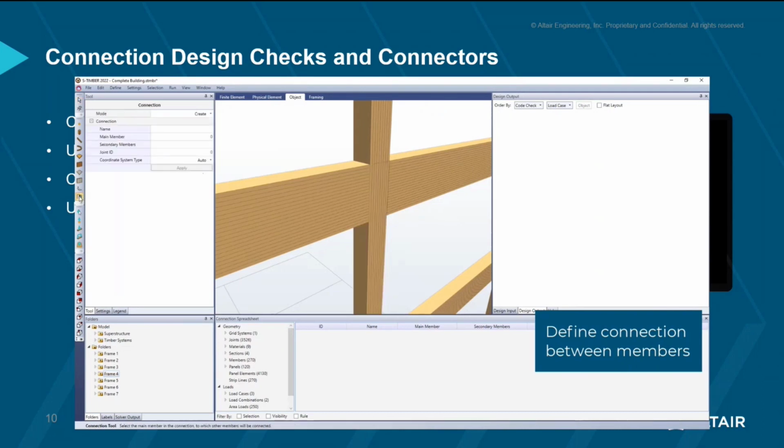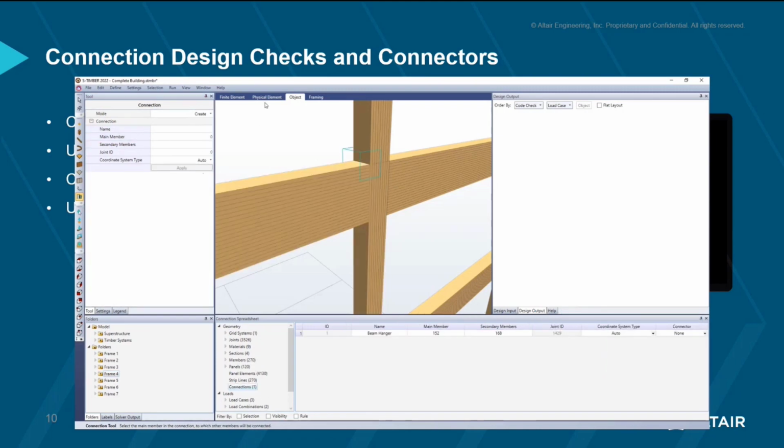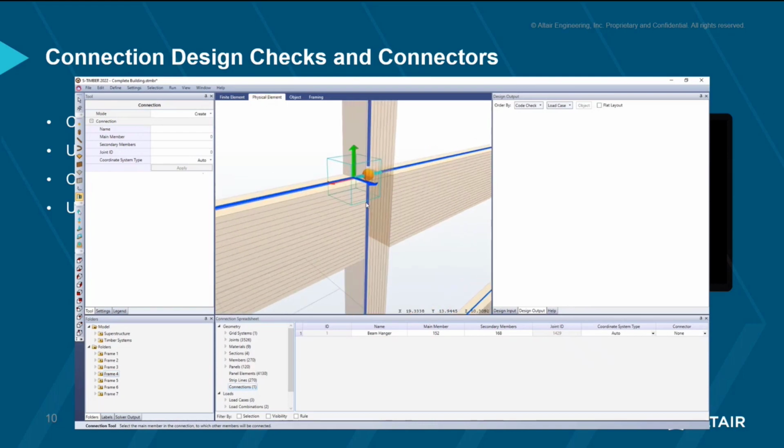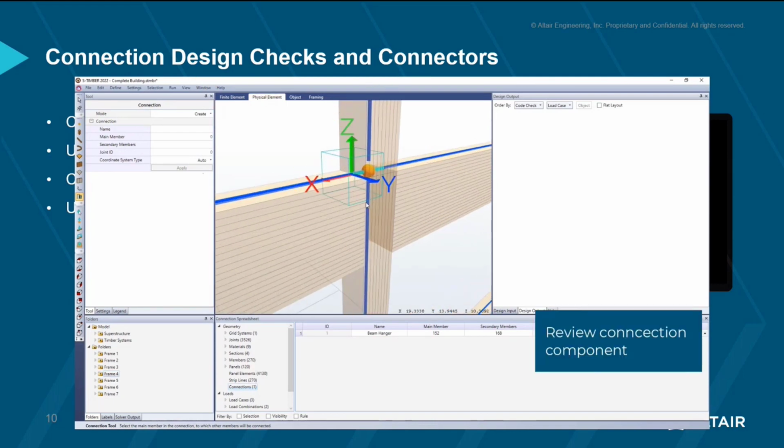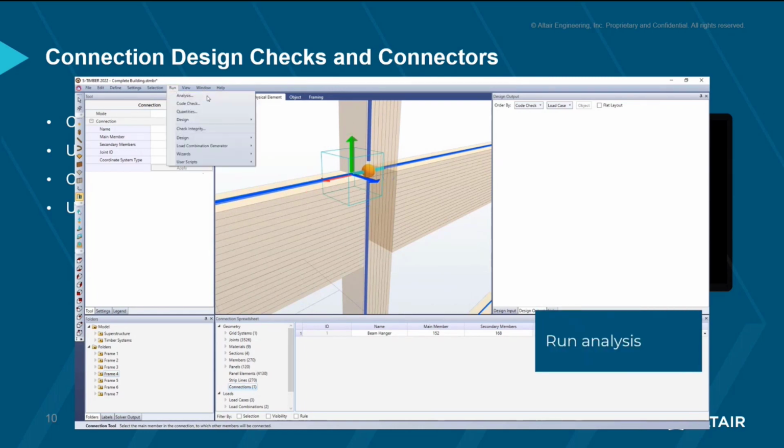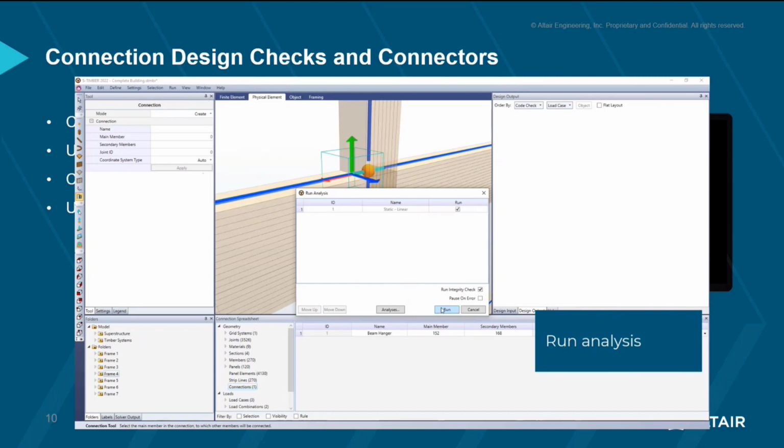I use the connection tool, selecting the primary member first, followed by the secondary member. Optionally, I can give it a name, and once I commit, the connection is automatically created for me. The coordinate system of the connection is automatically recognized, but the user has the option to adjust it if not desirable.